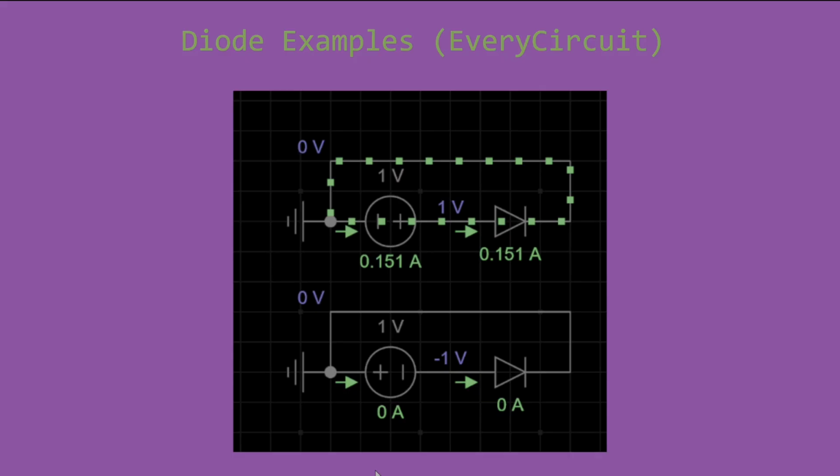Now, right here, we have a diode example from every circuit. You'll notice, well, it's a paused animation, it's a picture, but it flows as long as the plus is leading into the anode. However, if the opposite is true, there's no flow. This is how your classic rectifier diode works. And again, this is an ideal version.